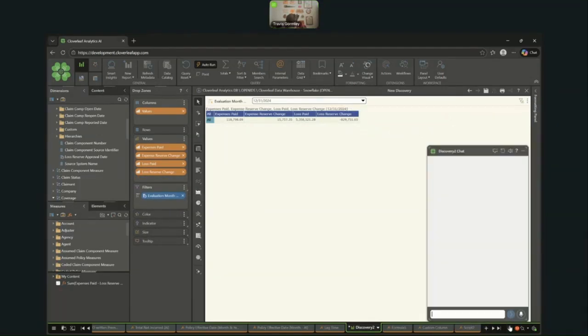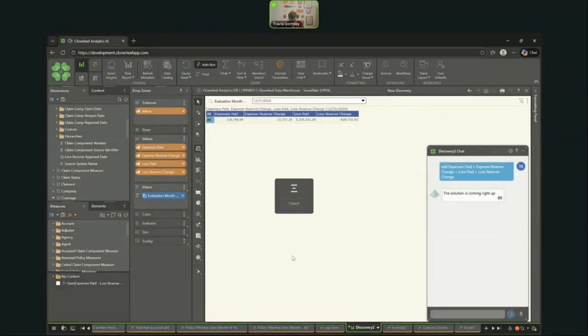Let's see. Expense paid. Expense reserve change. Oh, and I do have the prompt over here. I probably can just do that. Anyways, you can see how to navigate. It's not too hard at all. The solution is coming right now.